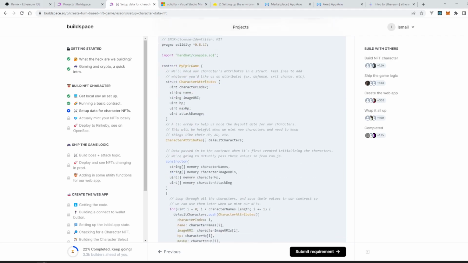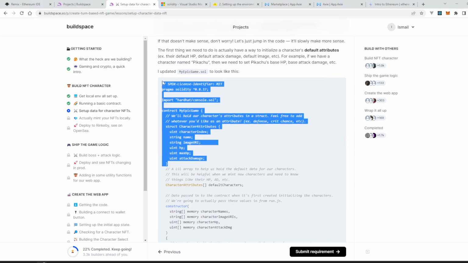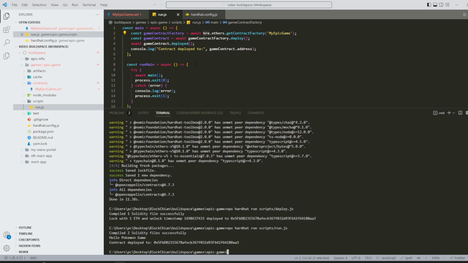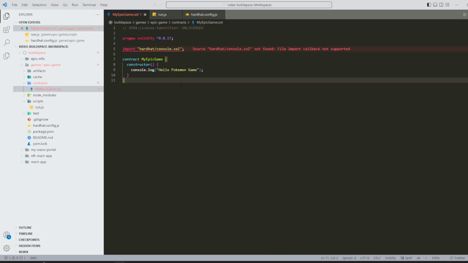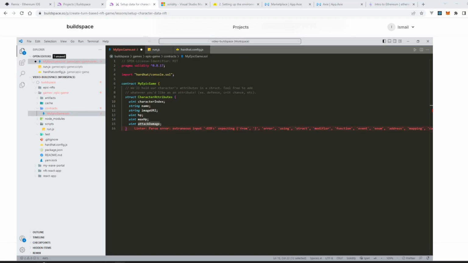Okay, so here it is. Let's copy the code and paste it here. We are creating a struct in which we have character index, name, image URI, hit points, max hit points, attack damage.